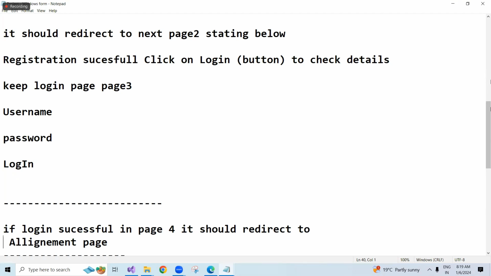What is the difficulty? Page 3: username text box, password text box, and login button. So page 3 is this one only.